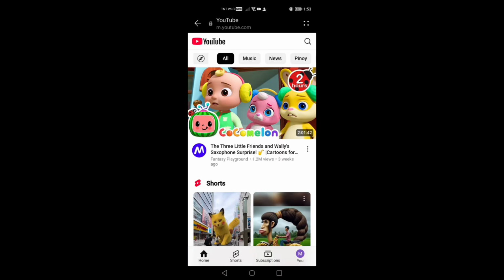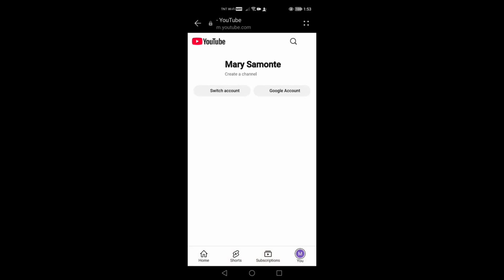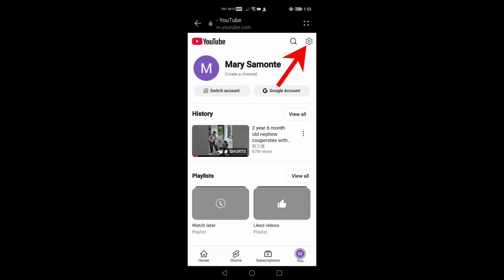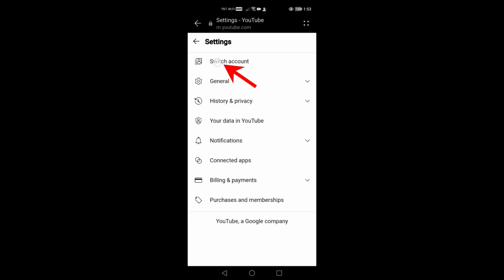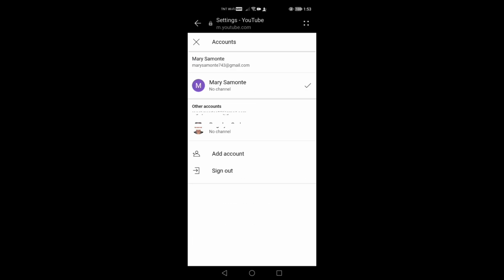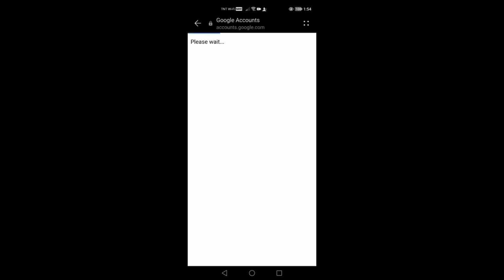Open your YouTube app on your phone or in your browser. On the lower right part of the screen, click this profile icon. Tap the settings icon in the upper right part of the screen, then select Switch Account. In here, you will see the list of accounts that you have, if there's any. Of course, click Sign Out and you're good to go.